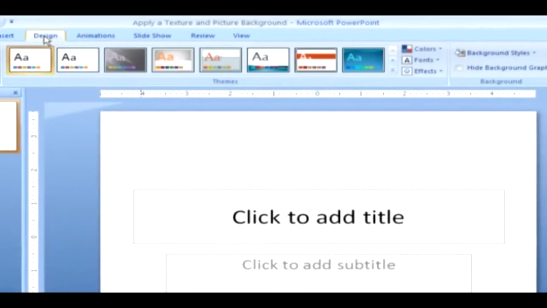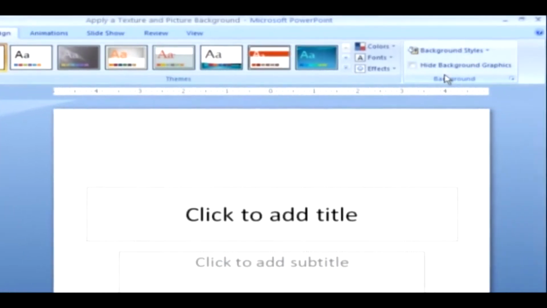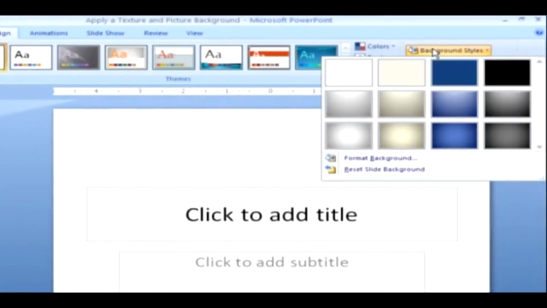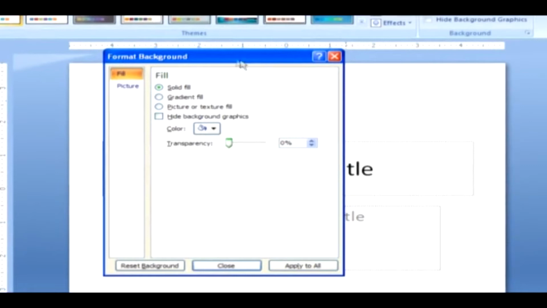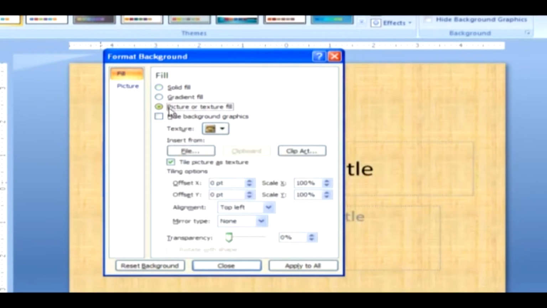Go to the Design tab. Place the mouse on the Background group and click on Background Styles. Then choose Format Background from the bottom of the gallery. The Format Background dialog box appears. In the Fill group, check the Picture or Texture Fill option button.